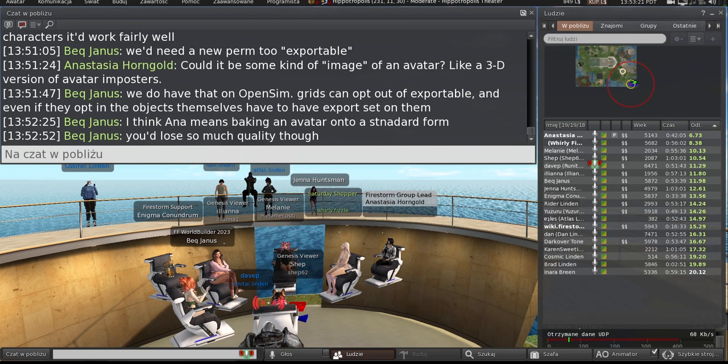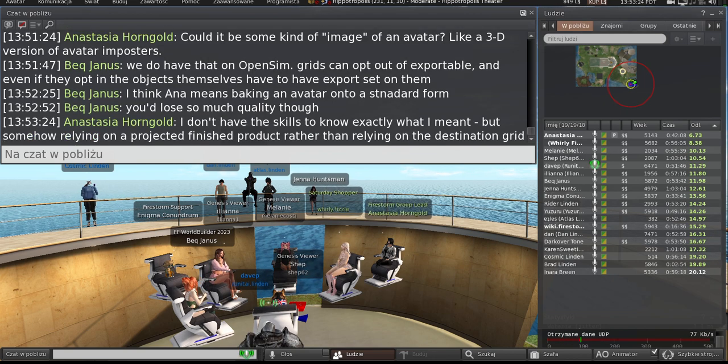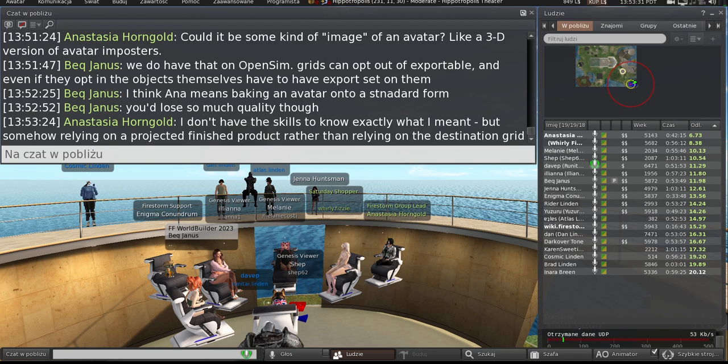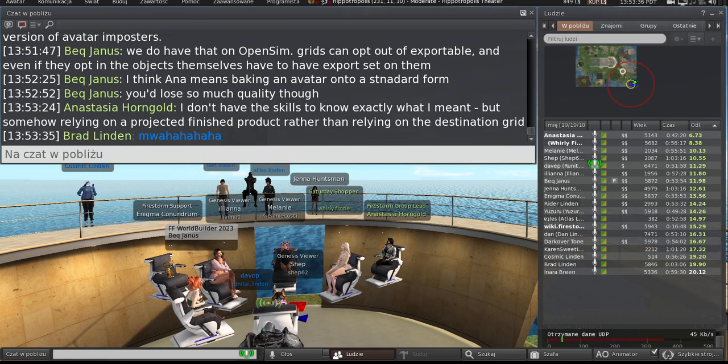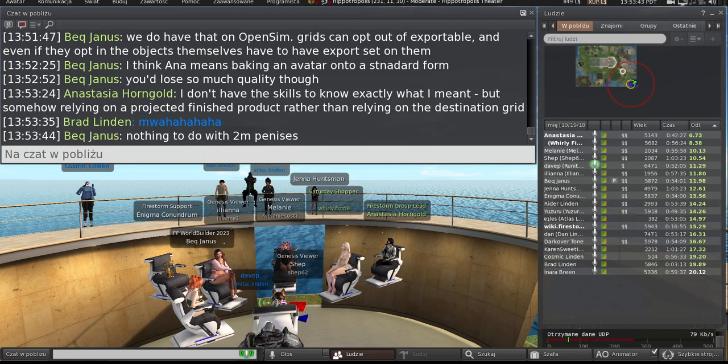Yeah, and other virtual worlds are kind of scared of Second Life avatars because, well, there's just a lot of data in them. Nah, just from a sheer render complexity standpoint.